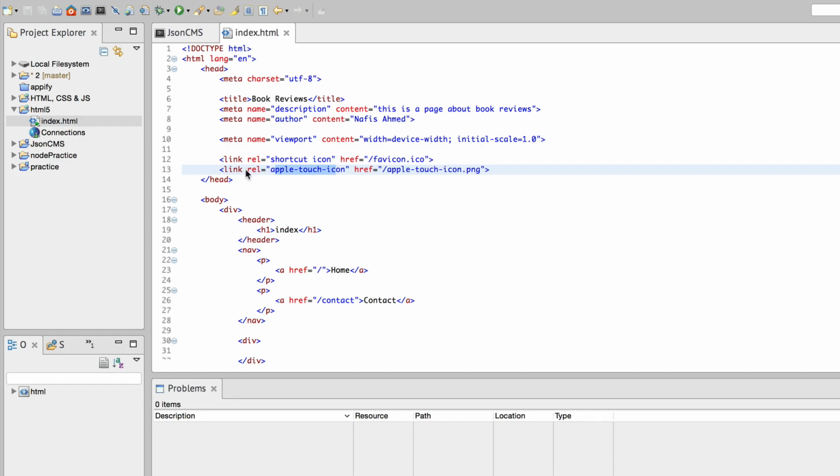So this is defining a relationship between your page and the browser that's inside the iPhone or iPad. So this is not a generalized one. This is a specific one for iPhones and iPads or Apple products, usually touch ones. So you also provide a link in this href attribute.